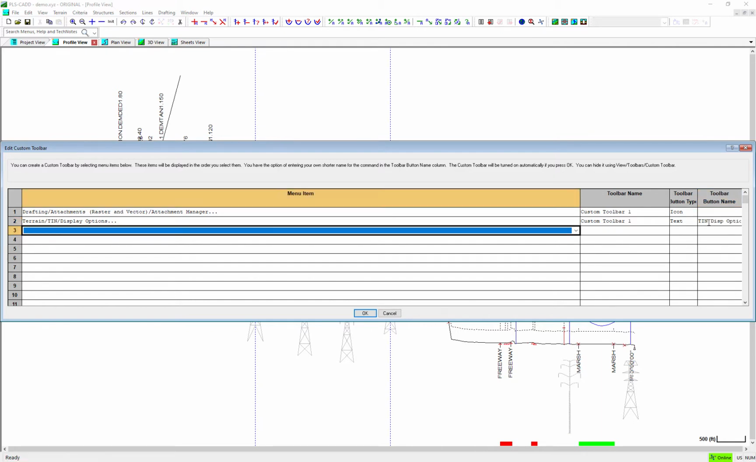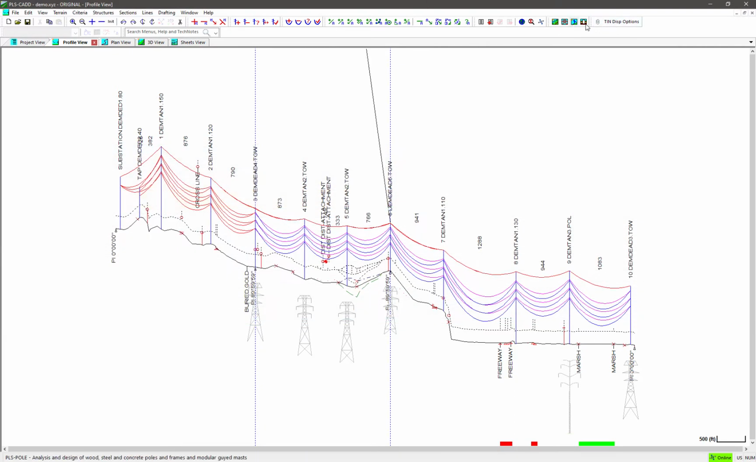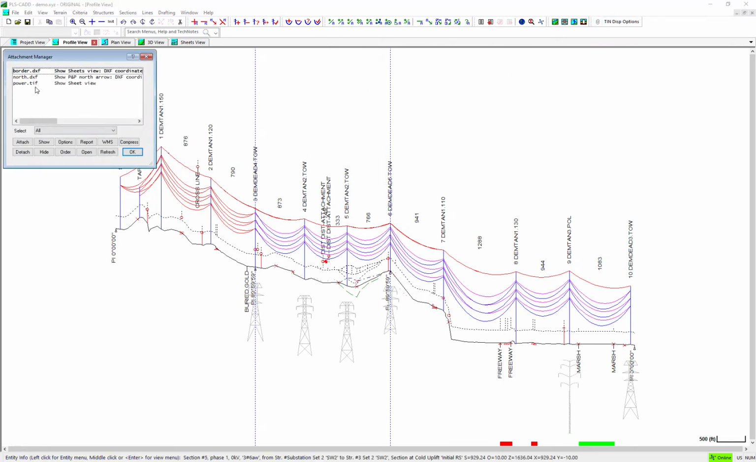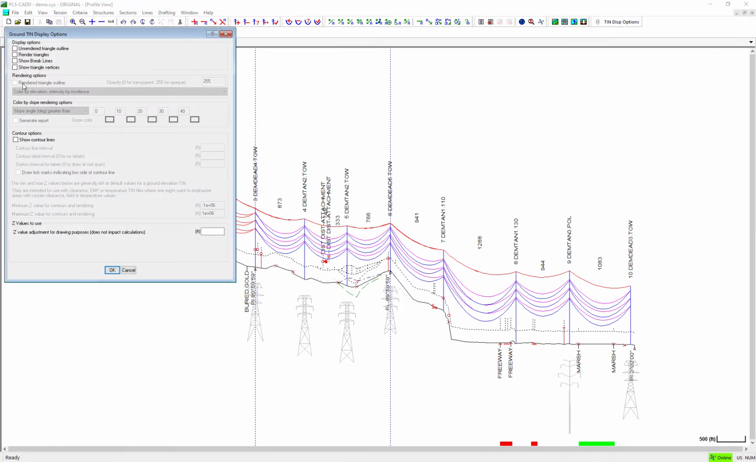Now in the toolbars, you will notice that we have a custom toolbar added with our 2 buttons. If we click the paperclip icon, you'll notice that it directly launches the Attachment Manager. And if we click the Tin Display button, we see that it instantly brings up the Tin Display Options dialog.